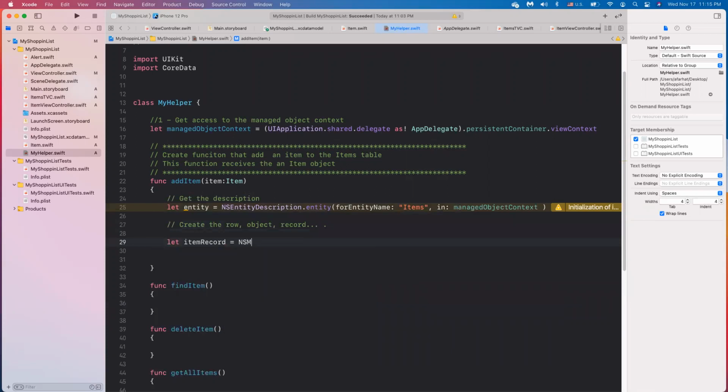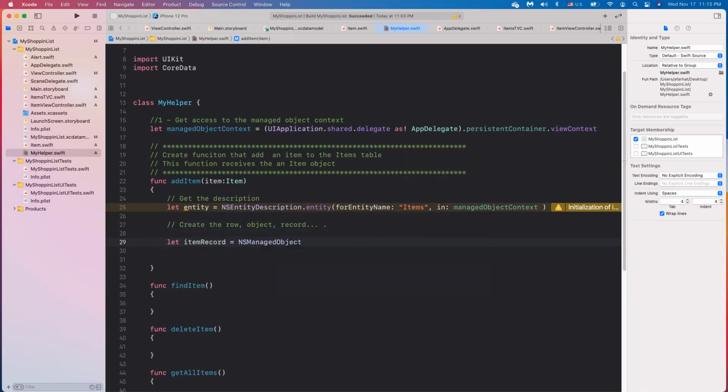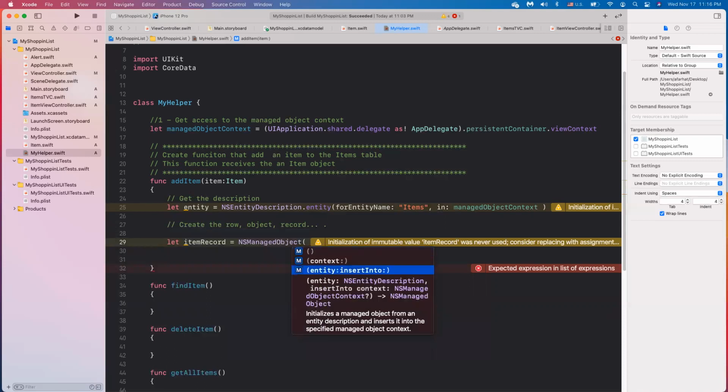NSManagedObject. What is a managed object? Managed object is basically the class that represents a row in a particular table. So when you're dealing here, you're not dealing with a relational database. You're dealing with an object-oriented database. And each row that you receive from the database is actually a managed object. And now you need to pass to it the entity that you created. So there is something called entity, and then you insert it.